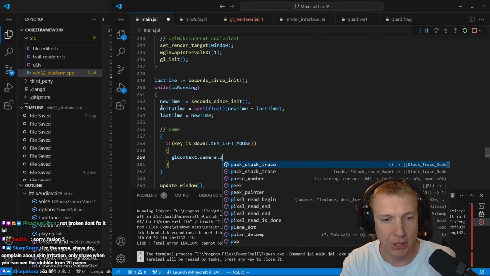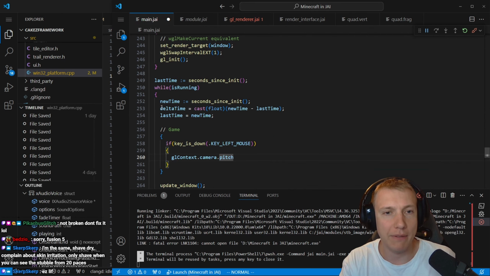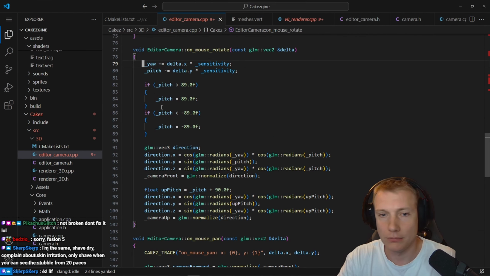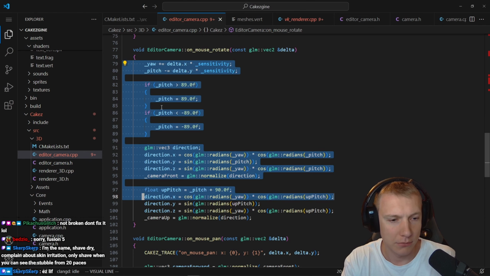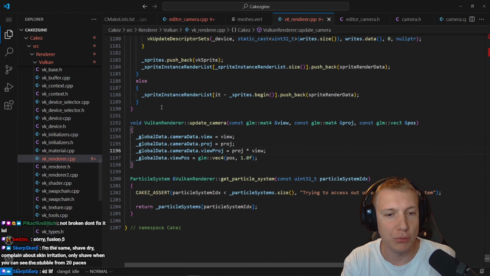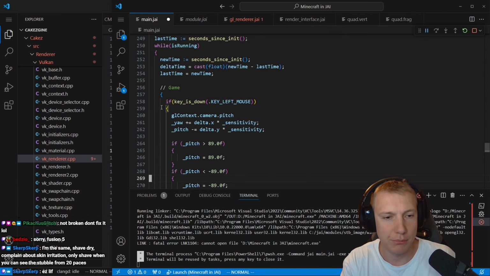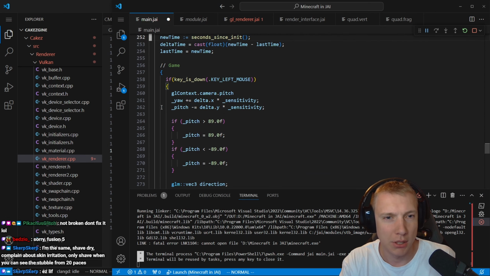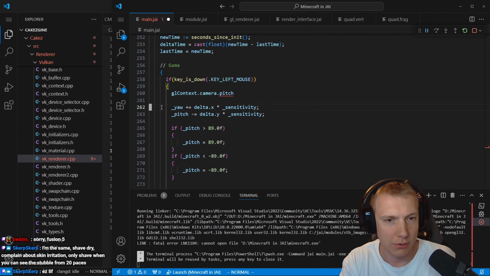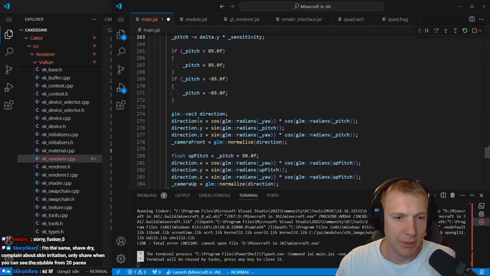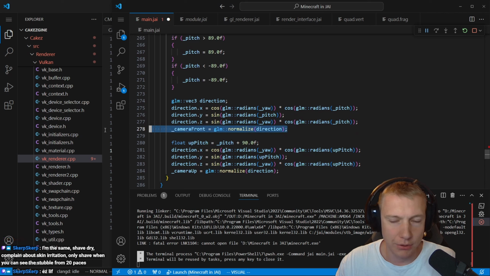Camera dot pitch to whatever I copied over here. Oh, we don't have mouse movement yet. But essentially we want to do this. Pitch delta. So we need to somehow find this. Clamping the pitch and then changing the front.